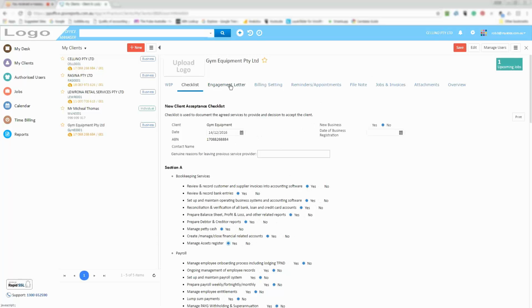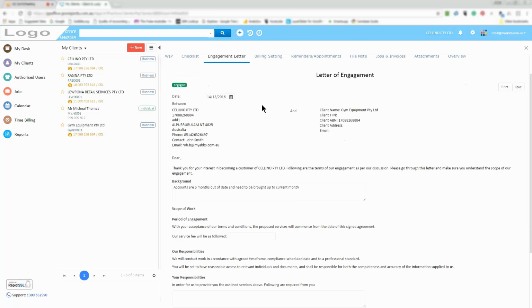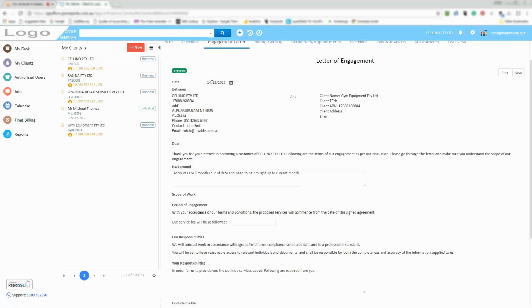Now, as we come across, we go through to the engagement letter. The engagement letter is the letter that you would do to the client, or that would go out to the client. So we're going to date it. It's been dated today, and it would be addressed to the particular client involved. Then there are sections down the bottom which you can fill in yourself with additional information. Again, with service fees is the next one down.